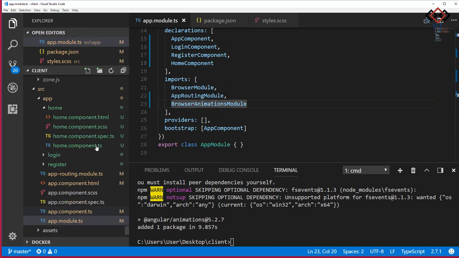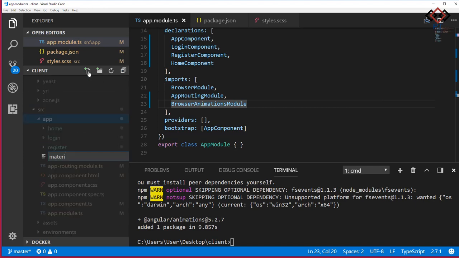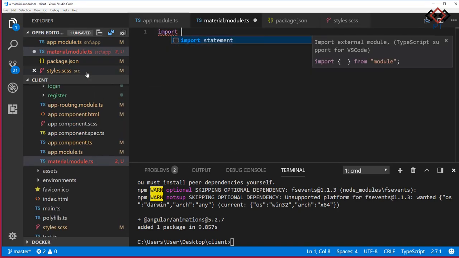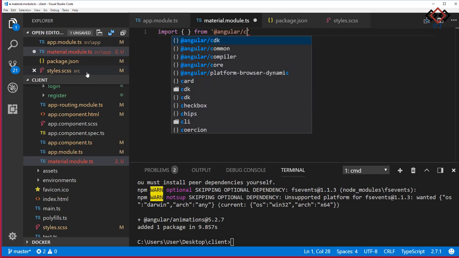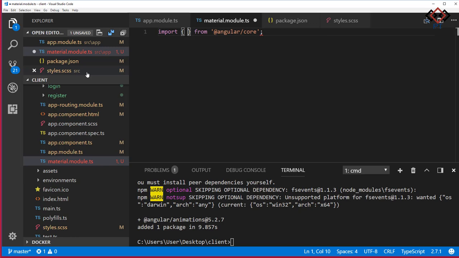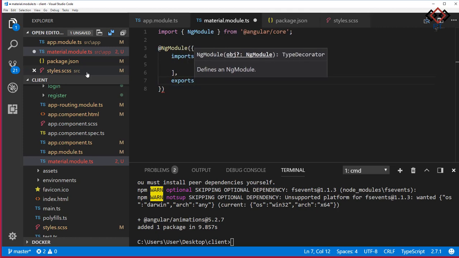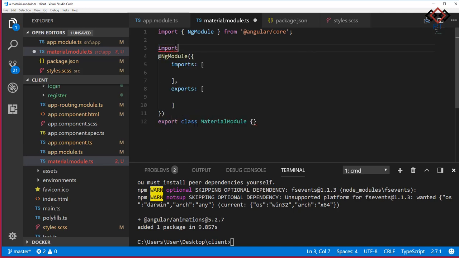Now create a new module for Angular Material named material.module.ts, in which you will add the necessary Material modules needed for your application. For this, first import NgModule from Angular core. Now define your module with imports and exports options to include a Material module in it. Then give a name to this module. I take MaterialModule.